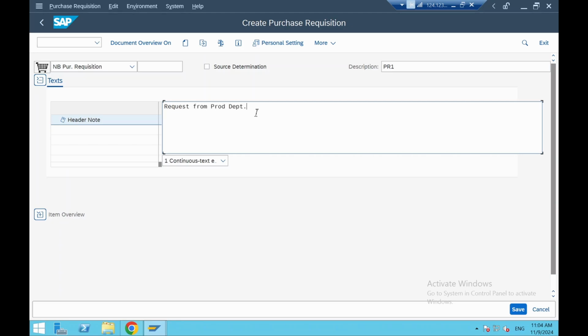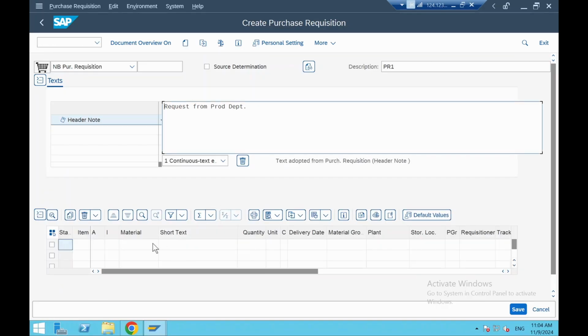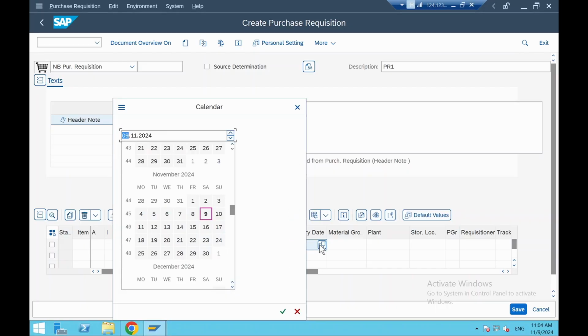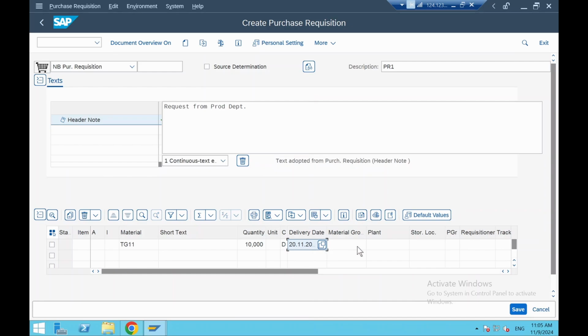Let me put it like this, and whatever the information is there, where is it coming from? And I will enter my material. This is my trading product. Assume this is your iPhone, and I need 10 quantity, and the price automatically comes from the material master. And what could be my delivery date? I will get the quotation by this date, and I would like it delivered. So this one we will see.